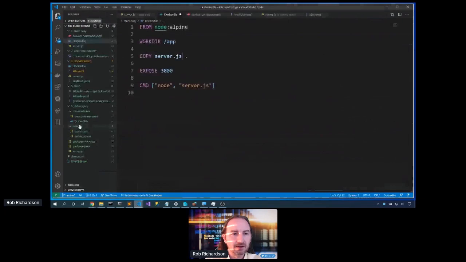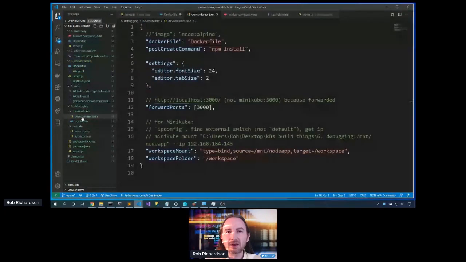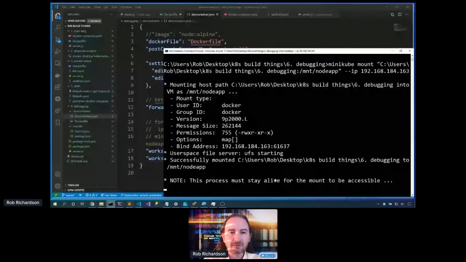Here inside this .devcontainer folder, I have a devcontainer.json. This devcontainer.json specifies the details about how I am to start this container. It's looking for a Dockerfile. It gives me some post install commands. In this case, I'm going to do an npm install. I can specify ports that I would like forwarded. Because I'm using Minikube, I've already got my workspace bound here with this network connection, and I'm forwarding ports automatically to this container.